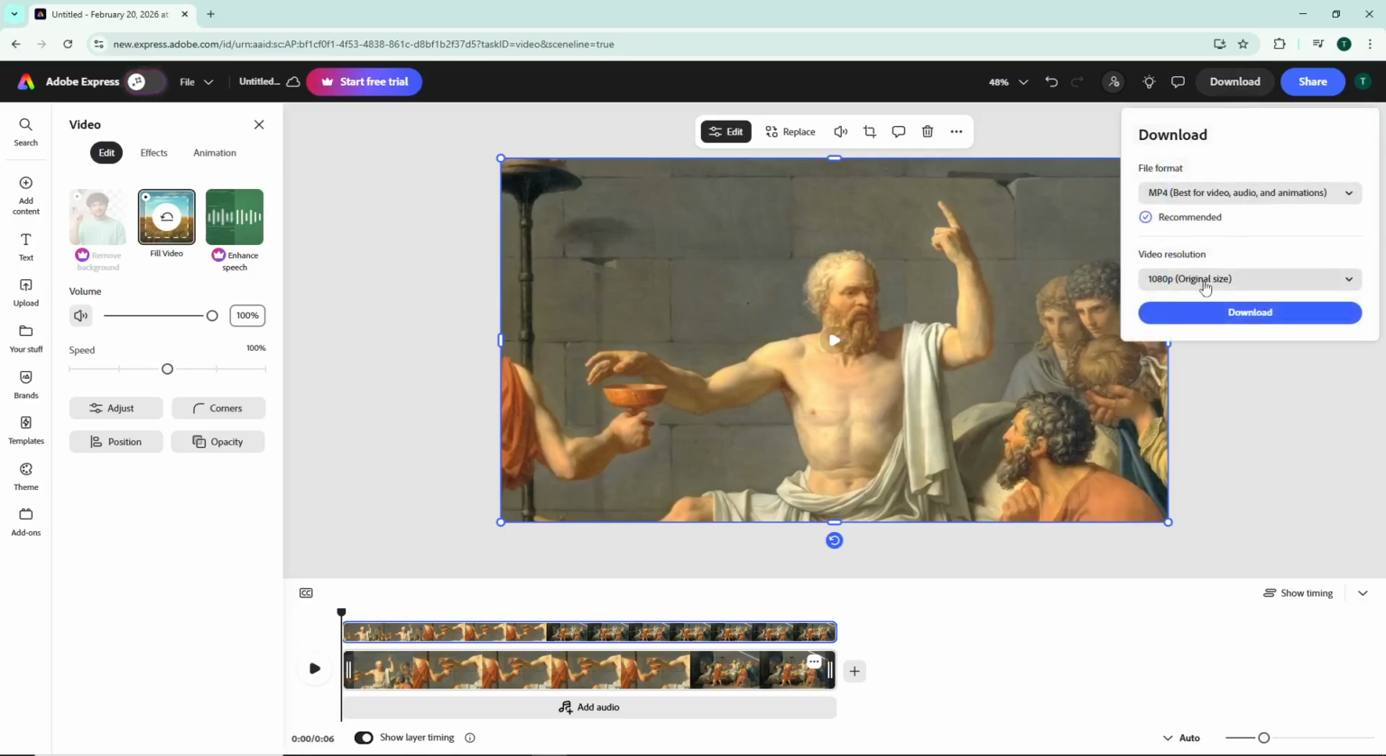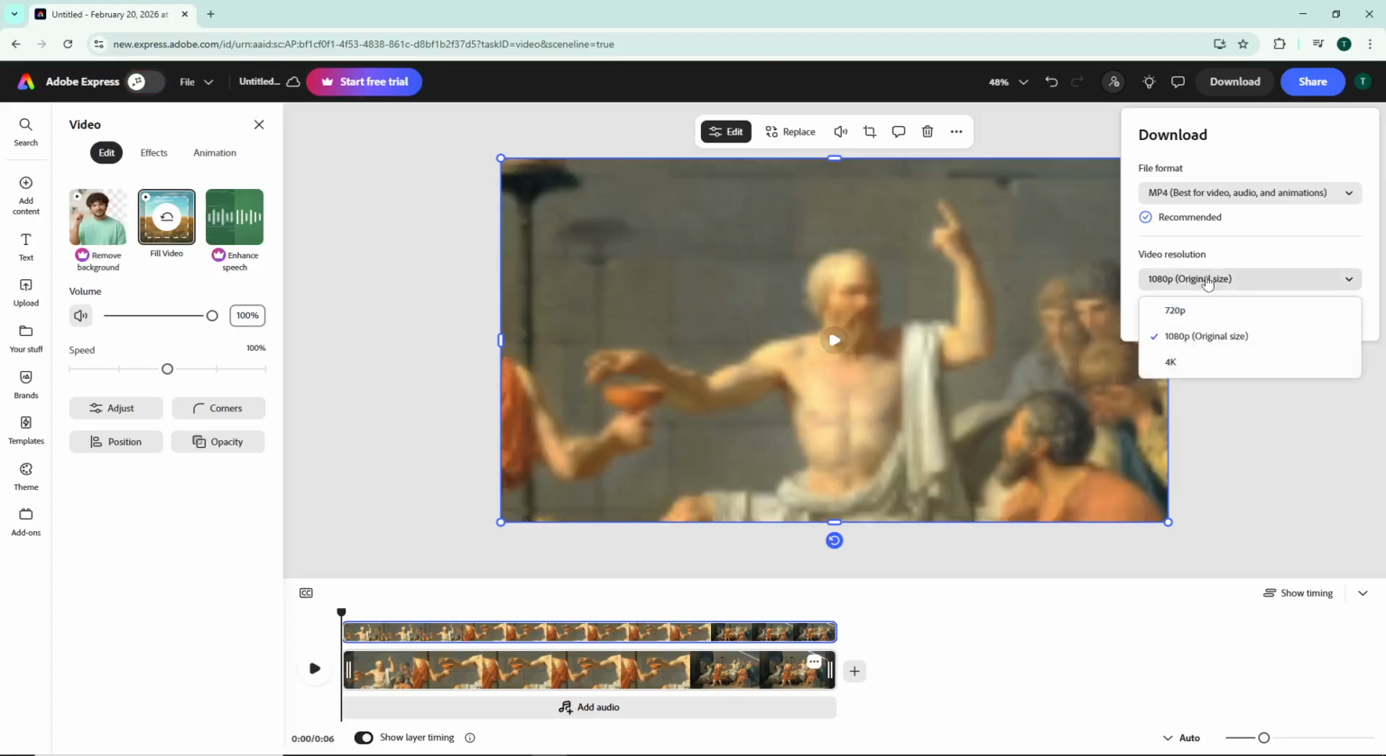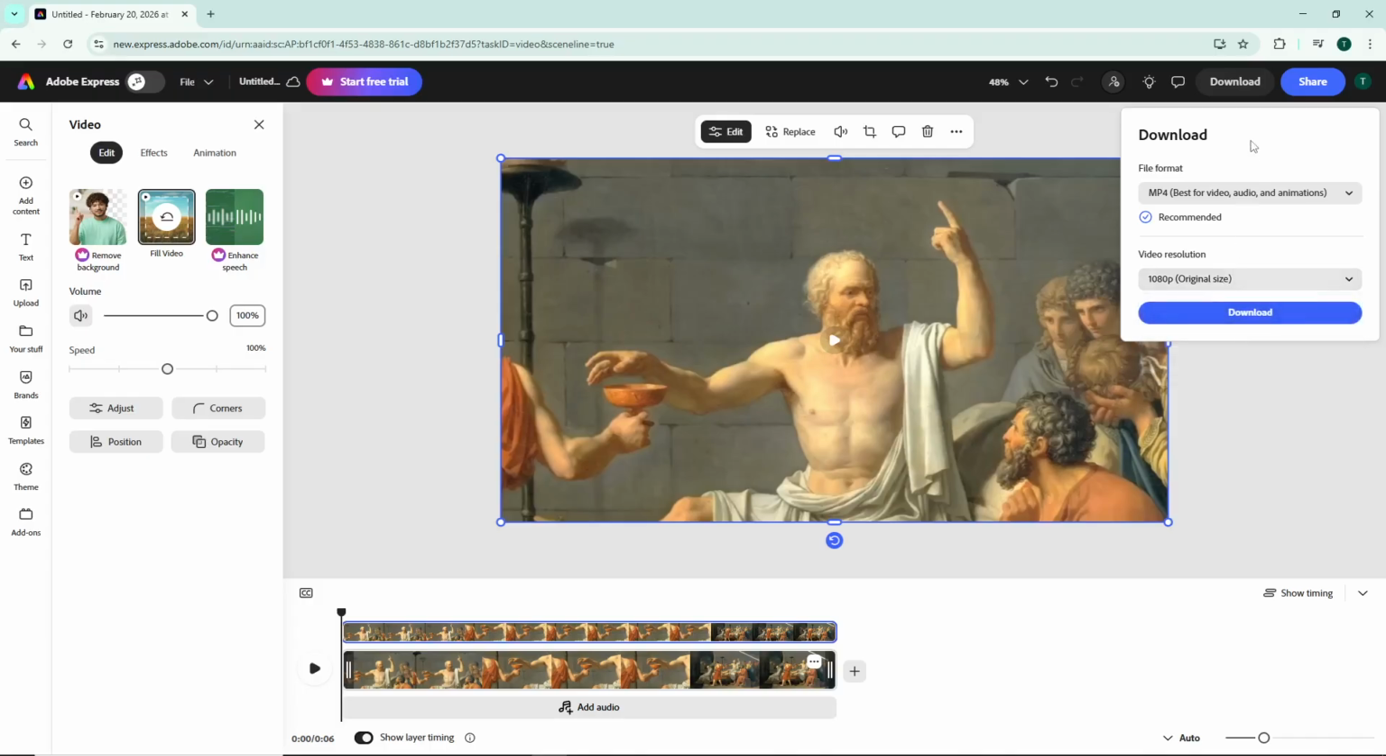In the download menu, look for video resolution and click on the drop-down menu below it. You'll see several options available, such as 720p, 1080p, and 4K. Choose your preferred video resolution based on your needs. Higher resolutions like 4K offer better quality but result in larger file sizes, while 720p is more compressed and easier to share. After selecting your desired resolution, click Download to save your video.